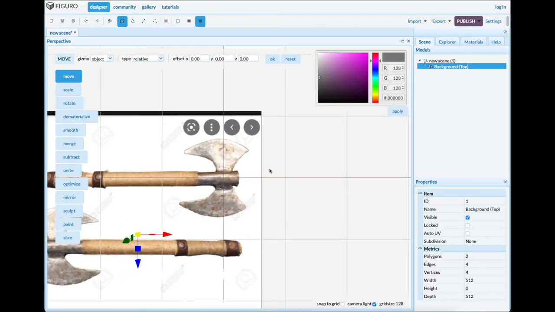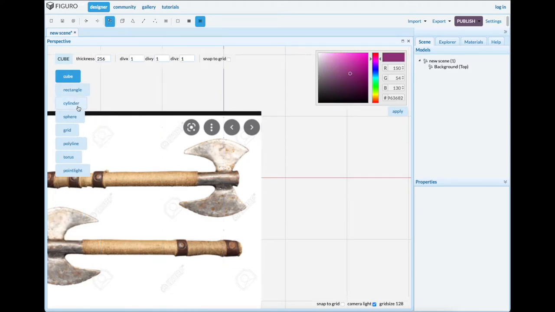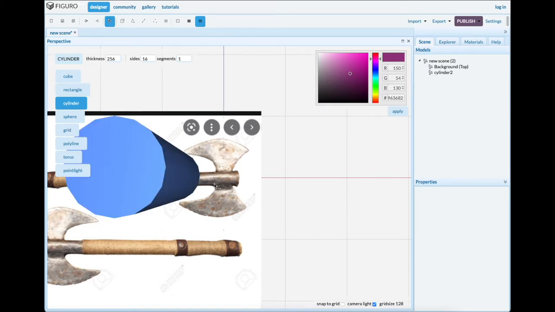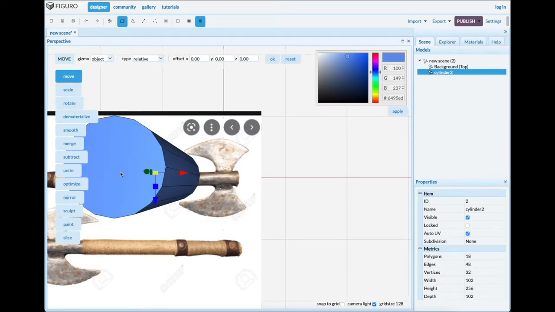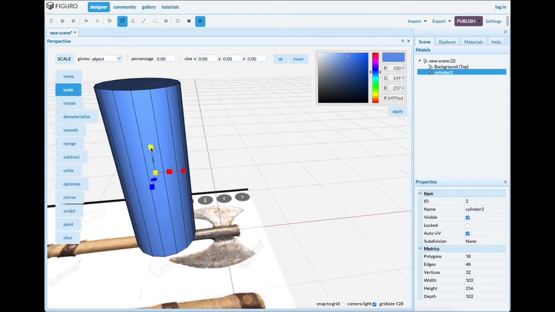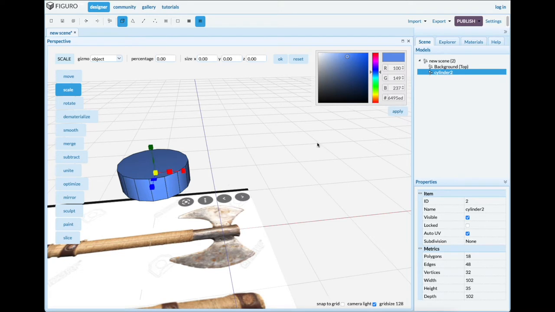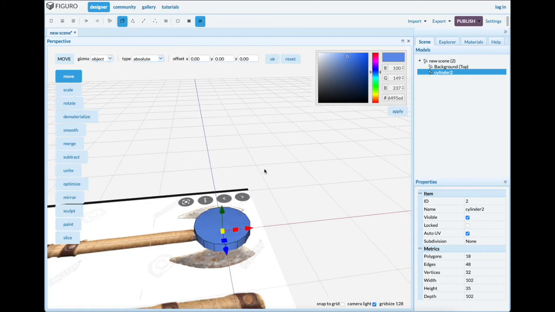Okay, you could do this with polyline, like I did in the sword tutorial, but let's make this one with cylinders, just to do something different. Let's put one down, and it's a little bit tall. Scale down, and move it in position in the center.